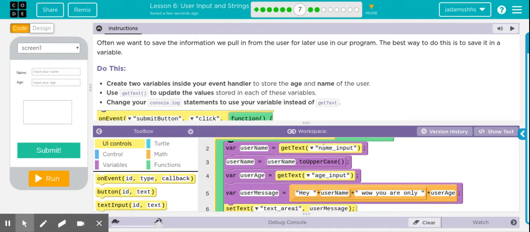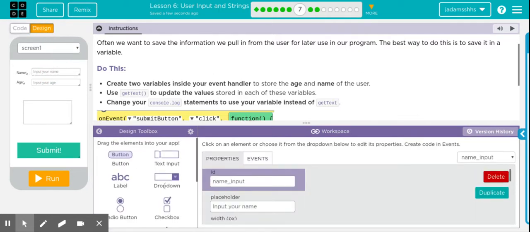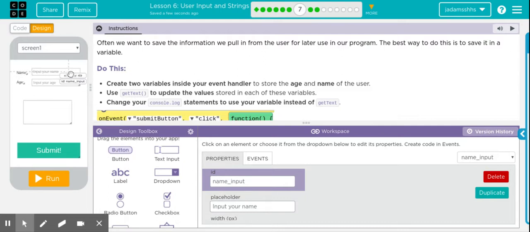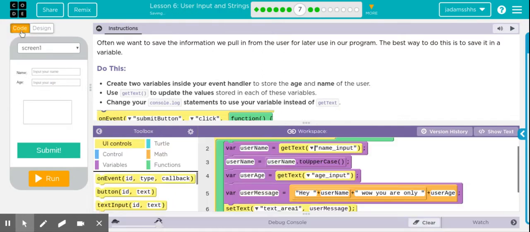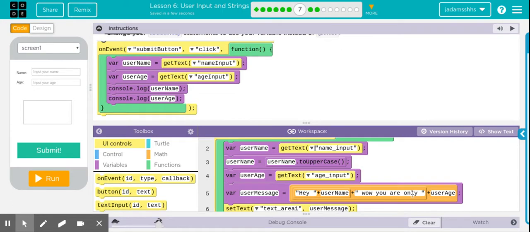Notice name input. Name input is actually something that we made here. It is a text input. I was very clever. I named this one name input, and this one I named age input. Again, you can always look there to see what your label is for those. So get text basically means get the text that's typed into name input. And let's see, they can give you the examples here.